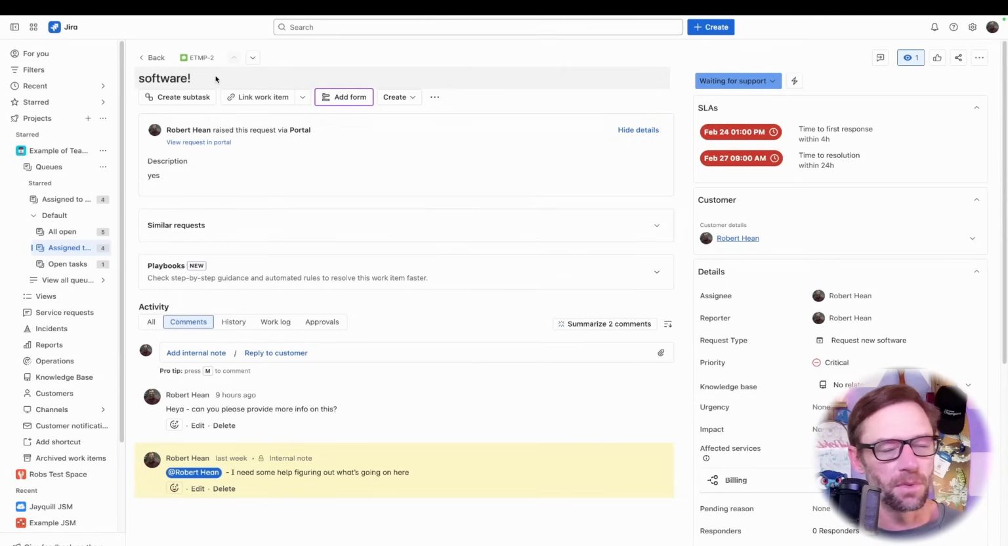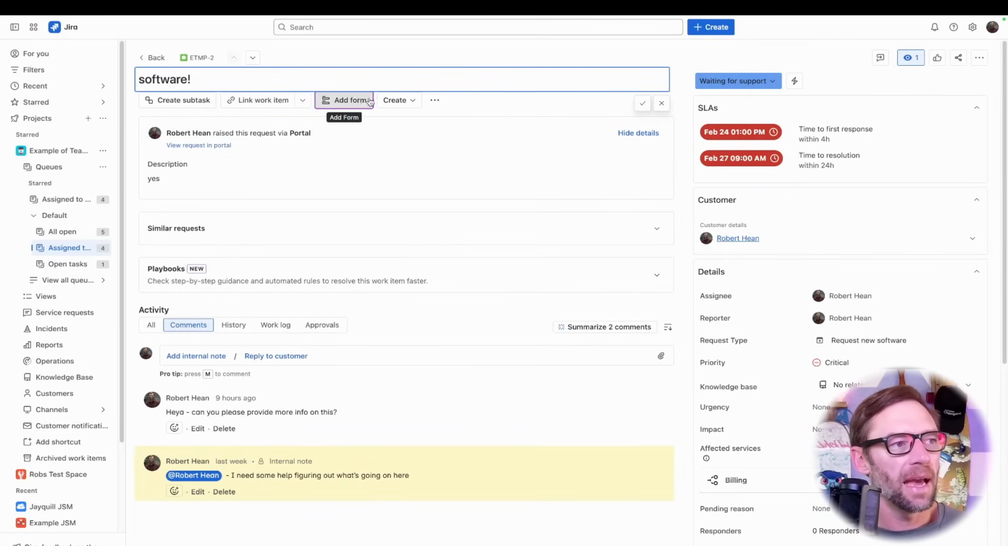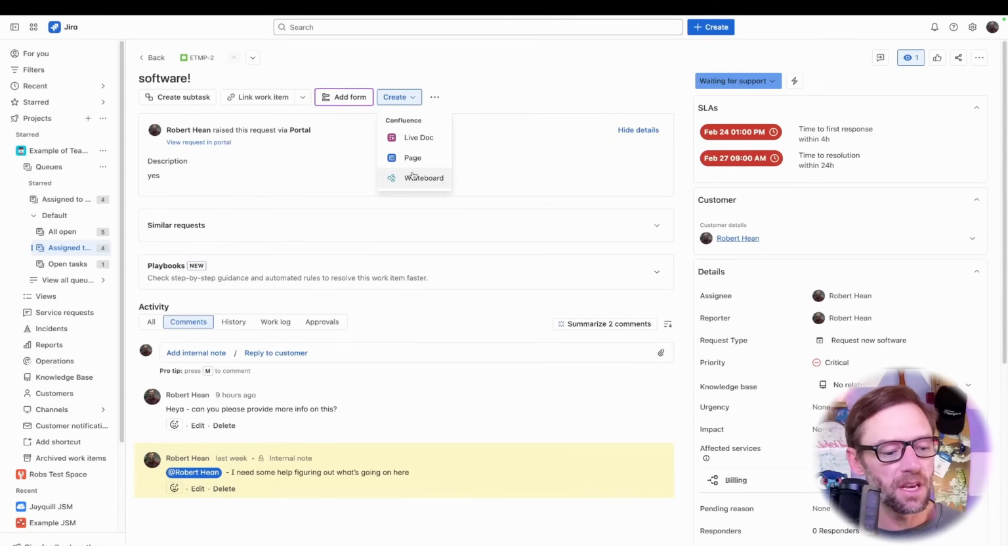Under that, I have the summary of the work item. In this case, it's just called software. And then I have some options to do things like create subtasks, link other information to this work item, add in a form, and create documentation directly from here. Underneath that, I have more information, including a link to the request.